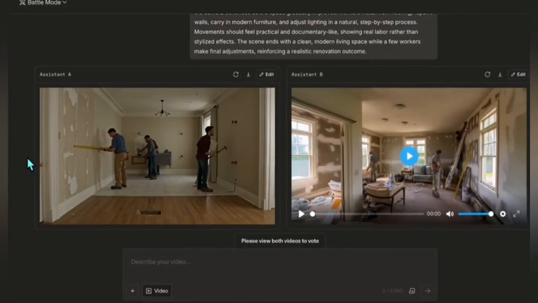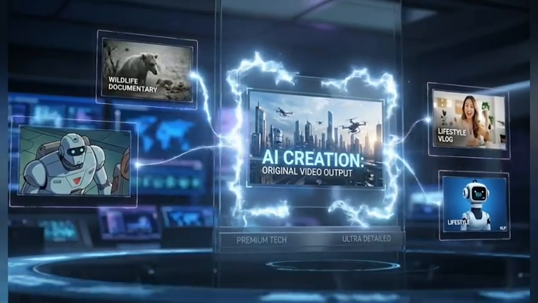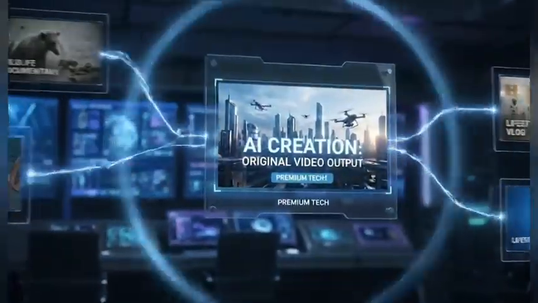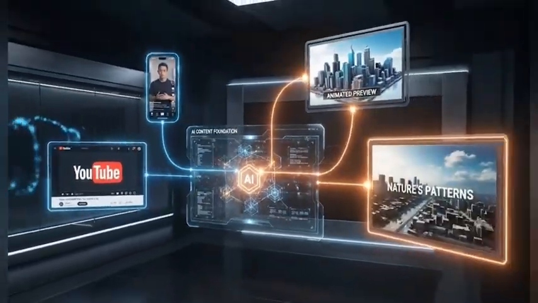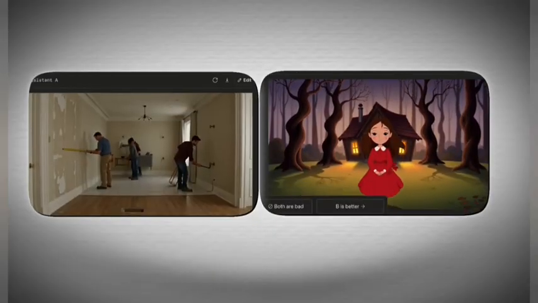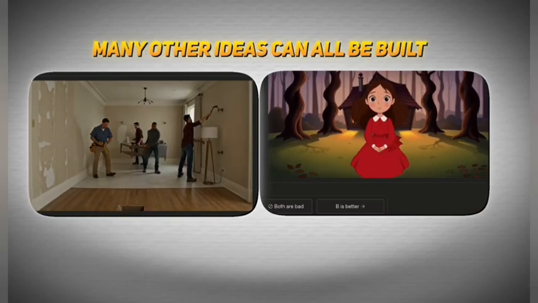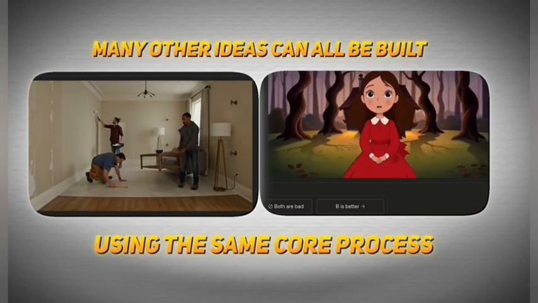The key takeaway is flexibility. You're not copying one video or one niche. You're learning a framework that can be reused across different formats. Horror stories, home renovation, and many other ideas can all be built using the same core process.